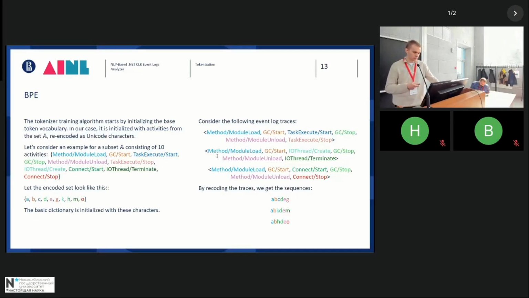And how we use it: let's consider, for example, a subset of set A consisting of 10 events, and how we encode them with Unicode characters. And if we have the following traces of events in our dataset, we can encode them to such sequences.